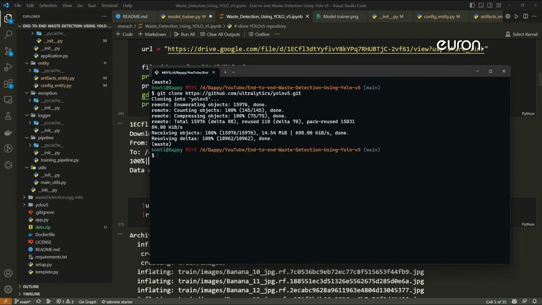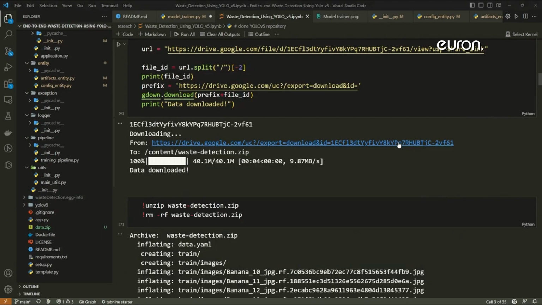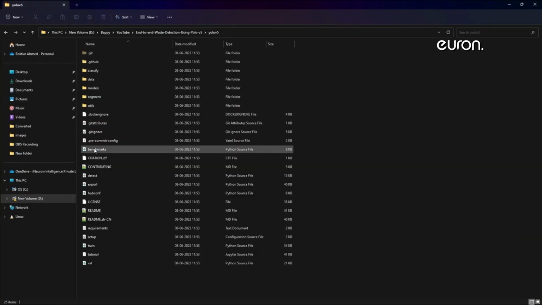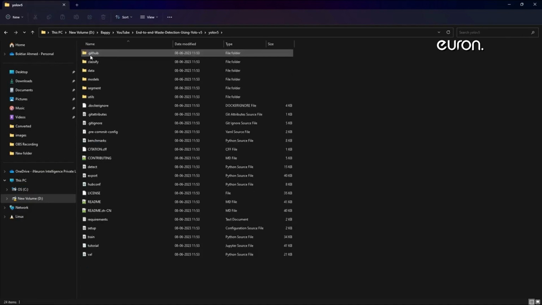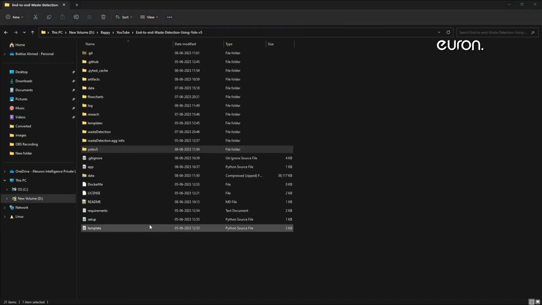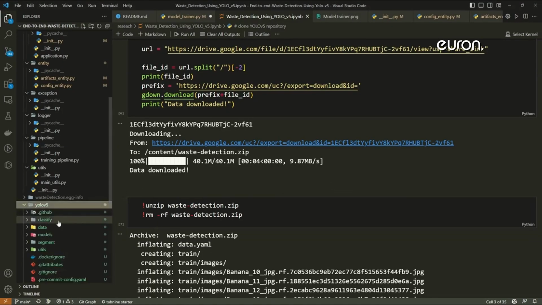So guys, as you can see, cloning is done. Now one thing you need to do, just open up your project folder manually. Here, if you see, YOLO v5 has been cloned. Now go inside and remove this .git, because we have already created .git. That's why you need to remove it manually. Now let me open my VS Code again. Yeah, so now you can see this YOLO v5 is there.